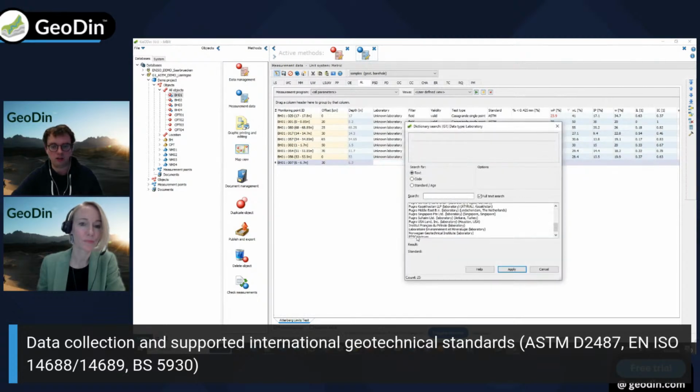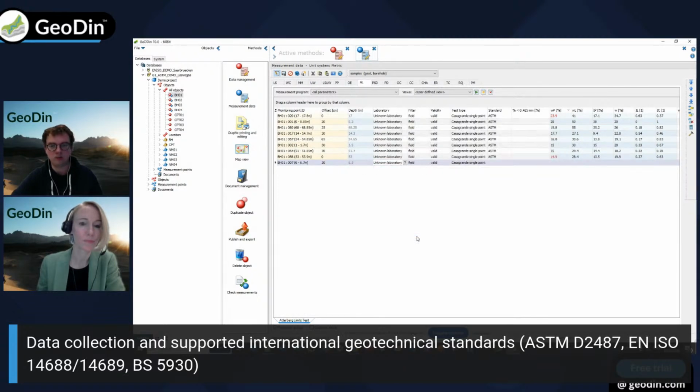We pick our laboratory here. So let's say it's an unknown laboratory. We define our standard, and then we can also enter our measurement data. So let's assume we have right now a plastic limit of 15%. We have a liquid limit of 30%. Once I tap here, the plasticity index will be calculated on the fly. Right now, 15, as you know the equation.